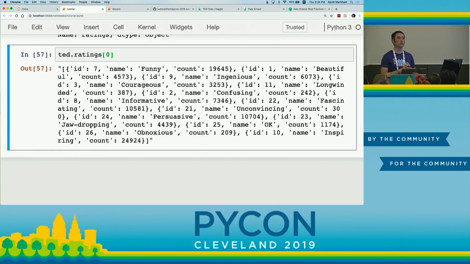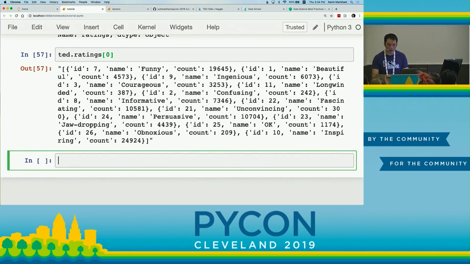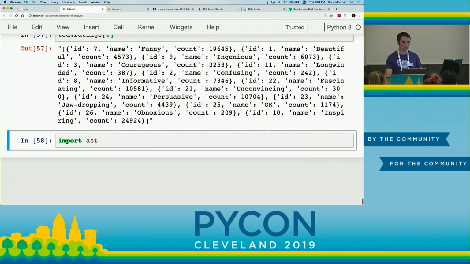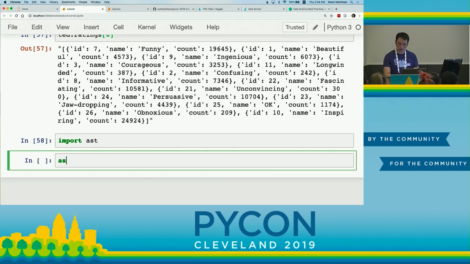Replace the single quote with double quotes and load as JSON. Oh, maybe that works. I have not tried it, but that's an interesting strategy. I will tell you a generic strategy, which is AST. It's a module that stands for Abstract Syntax Tree, and it has a function called literal eval, okay?